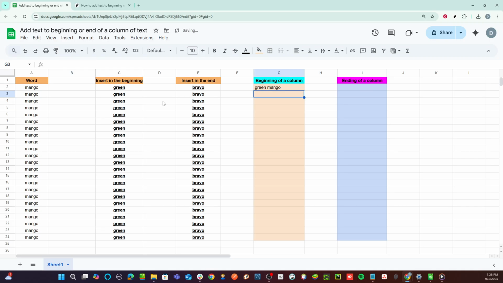Now, let's move on to adding text to the end of our column. Select another cell, and this time, we aim to append the term bravo to that familiar mango. The formula will again utilize CONCAT. Type =CONCAT, then put mango in double quotes, followed by the cell reference for bravo. Again, close that parenthesis. After you're done, press Enter and watch as mango now proudly flaunts bravo at its tail.